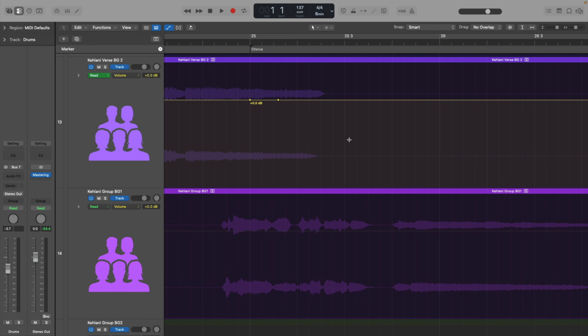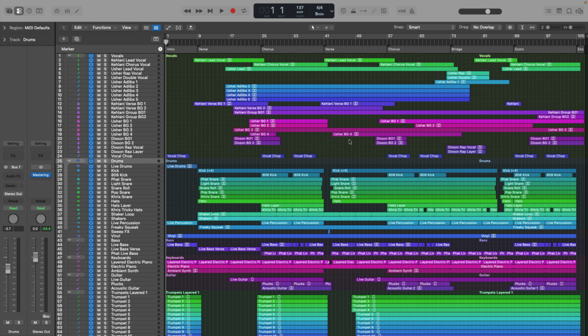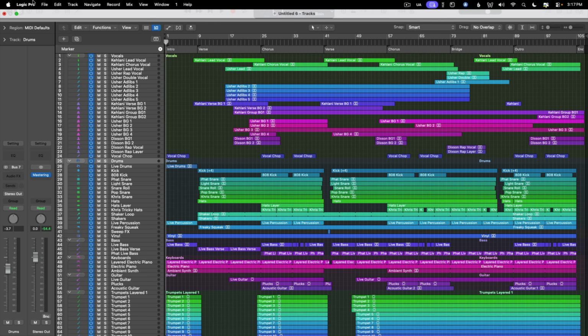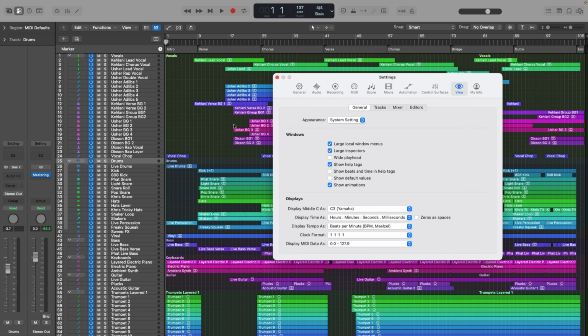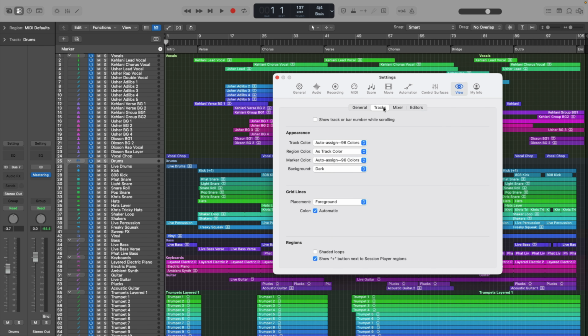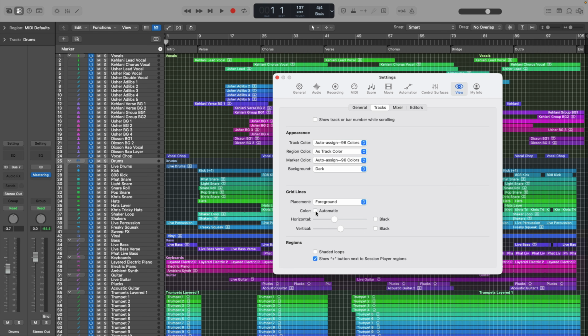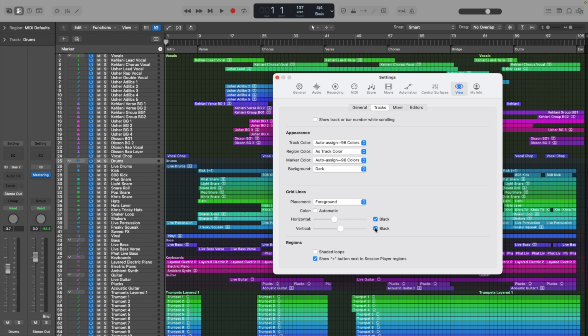Plus, there are settings for customizing the view of the grid in your projects by heading up to the top menu bar, to Logic Pro, down to Settings, of course, to View. And under the Tracks tab in the View settings are new options to customize the grid lines. Previously, we had the option to customize the color, either by just going with the default or automatic, or by disabling automatic, you could choose between white or black grid lines, both for the horizontal and vertical lines, as well as choose how bold or light those lines are.